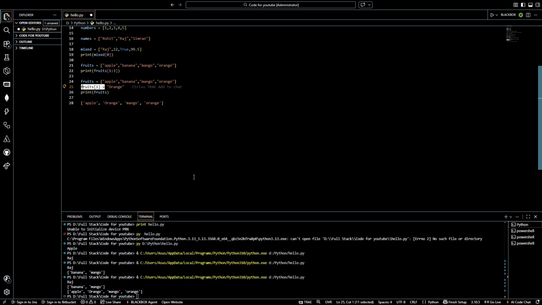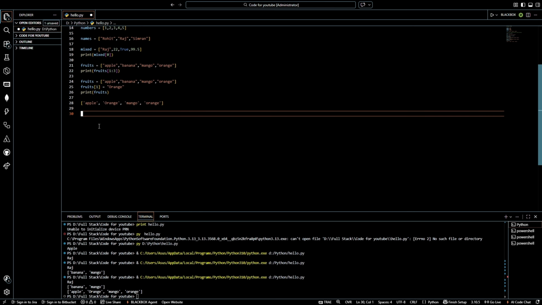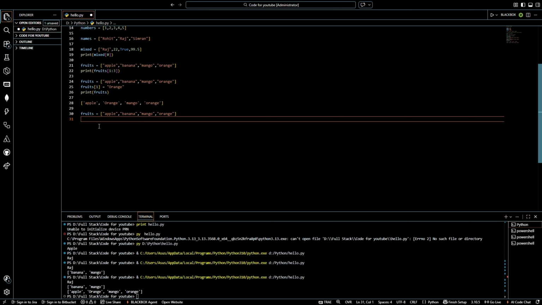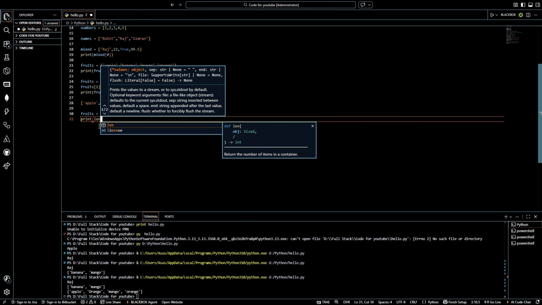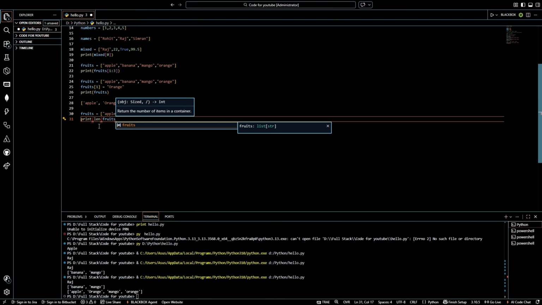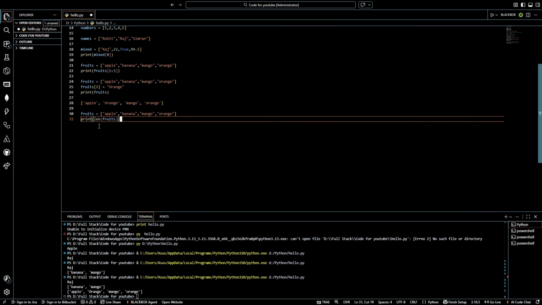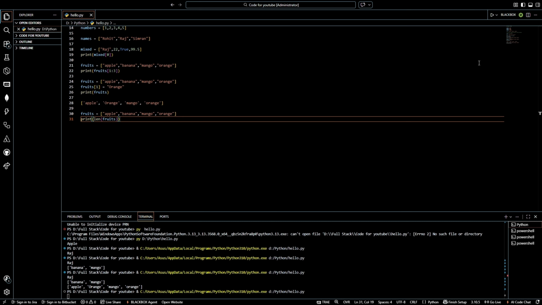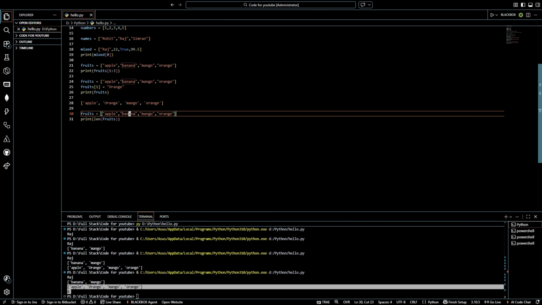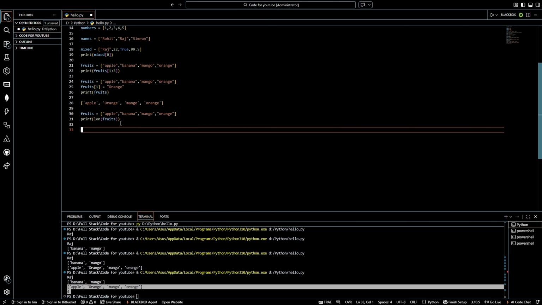Let's talk about length of list. Again, if I take fruits equal to apple, banana, mango and orange, and if I talk about print len of fruits, then I guess you all are aware of the output. 4, 0, 1, 2, 3 and 4, right? It is very useful when dealing with large lists. Got it?